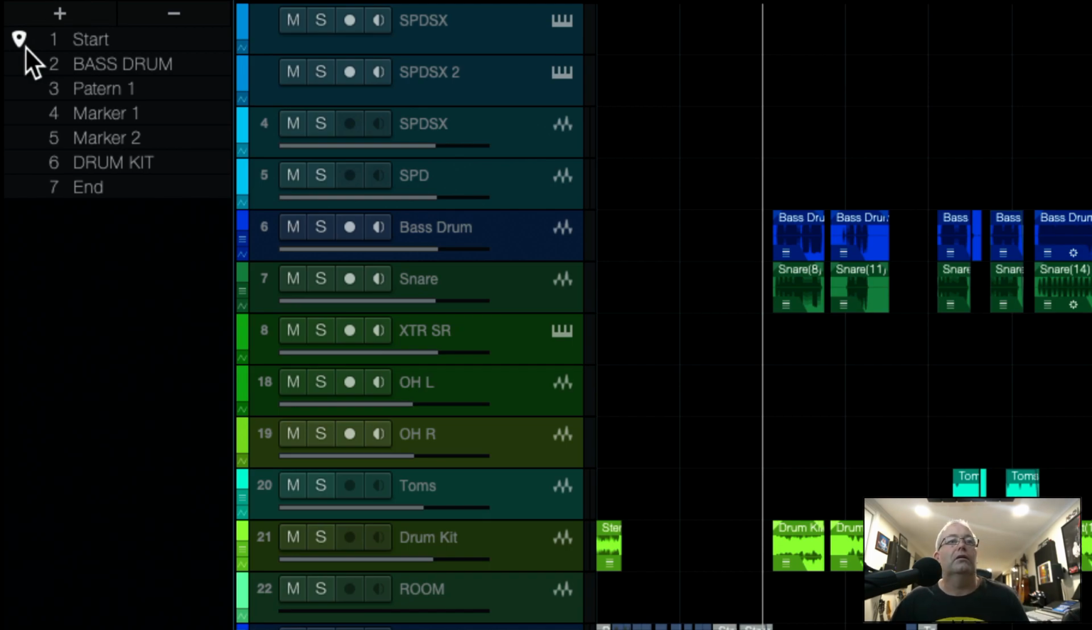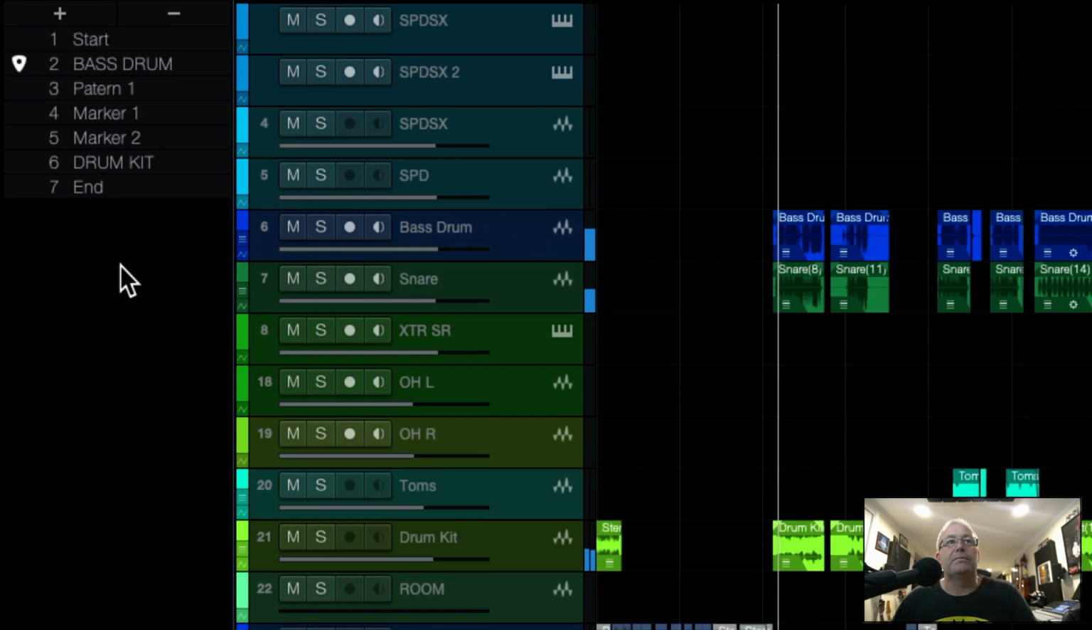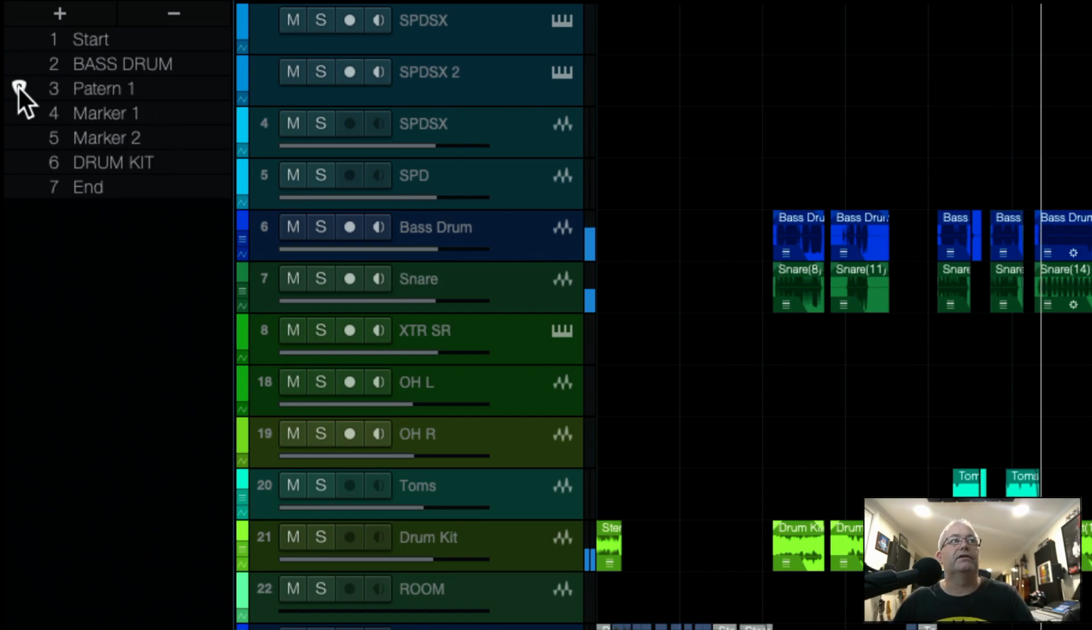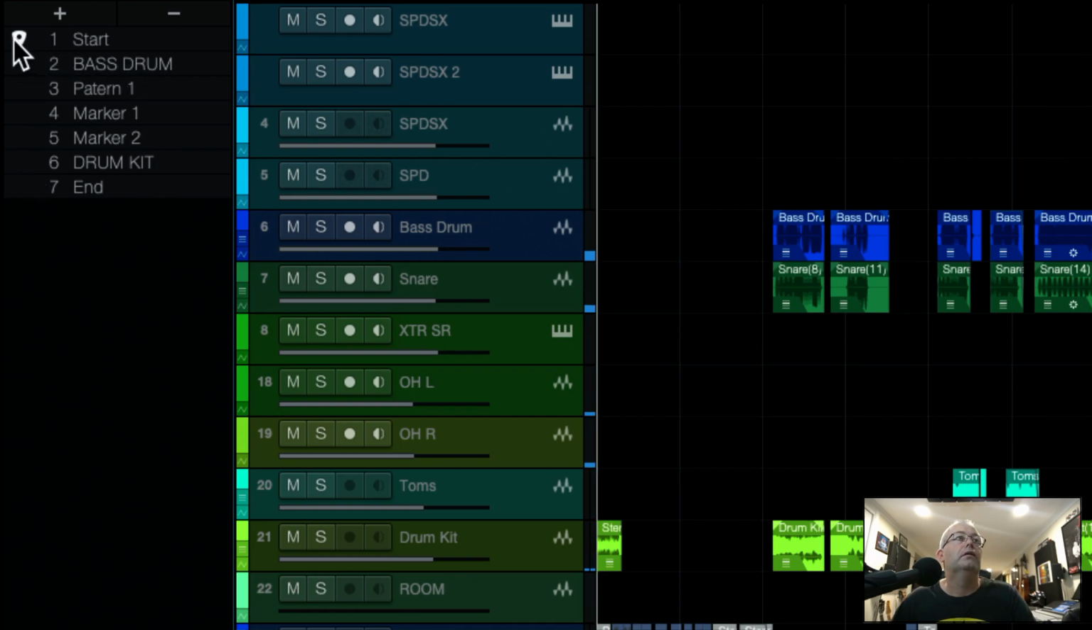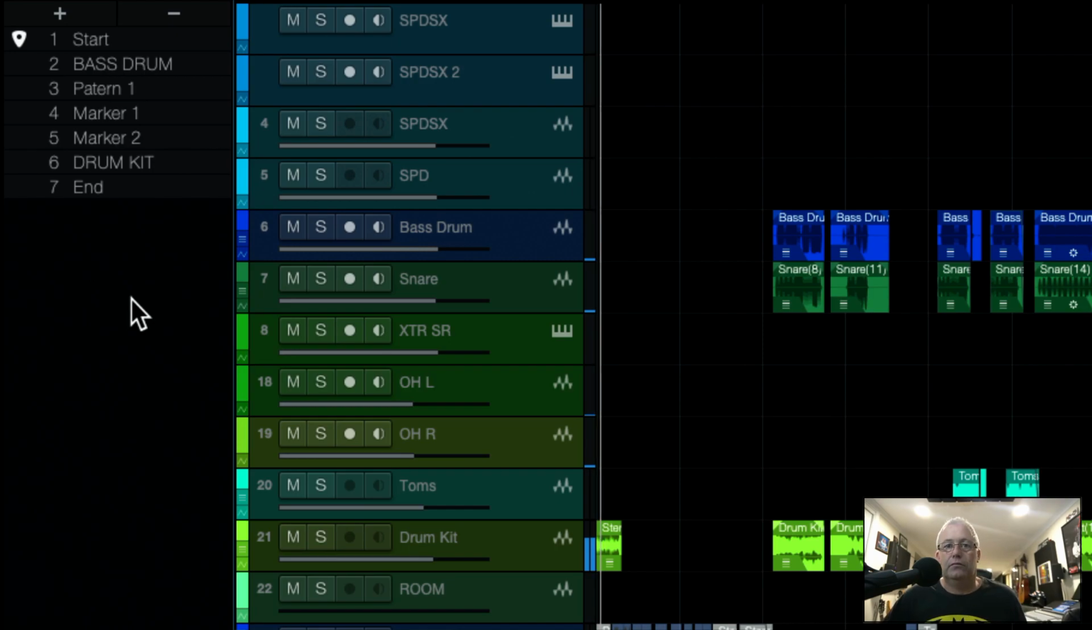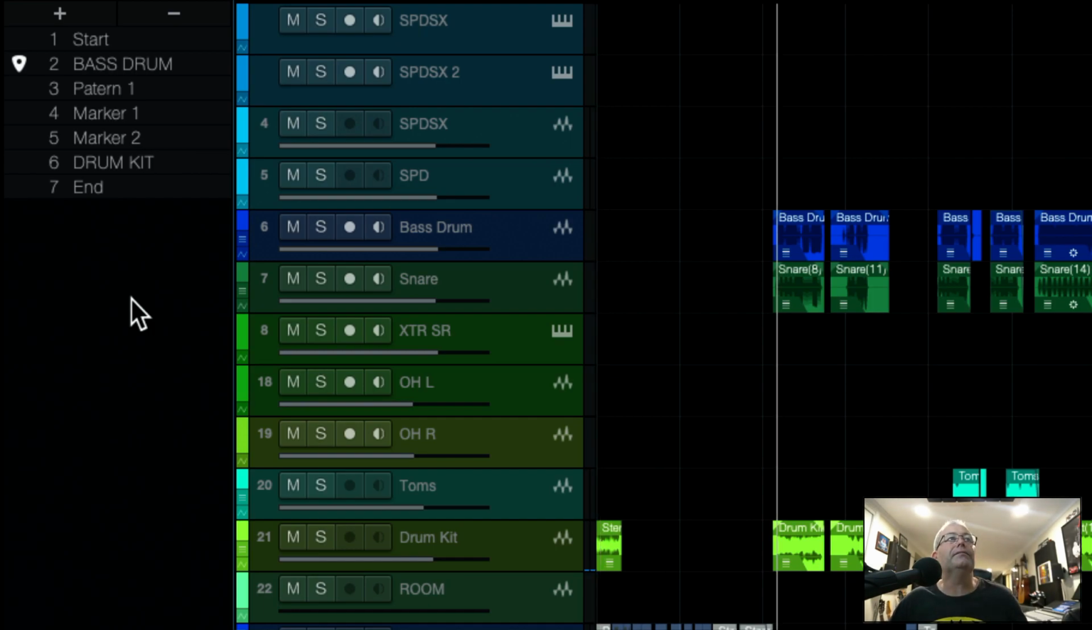So once you press play on your session, you can now quickly go through each marker by clicking to the left of the marker name. So also too, you can use your keyboard by holding down Shift and N for the next marker and B for back, or the previous marker.